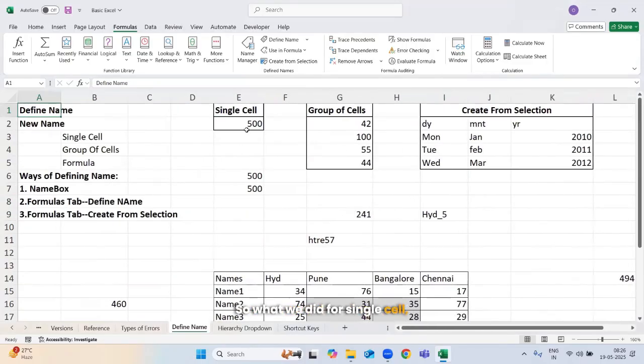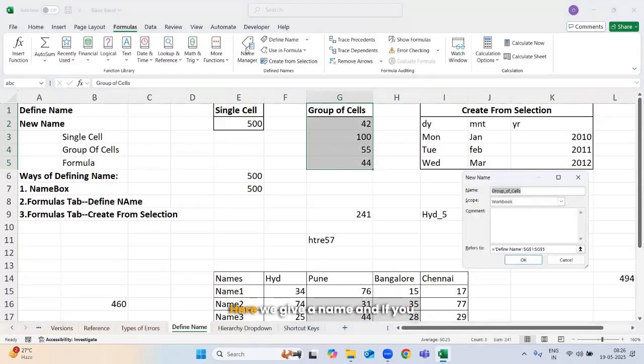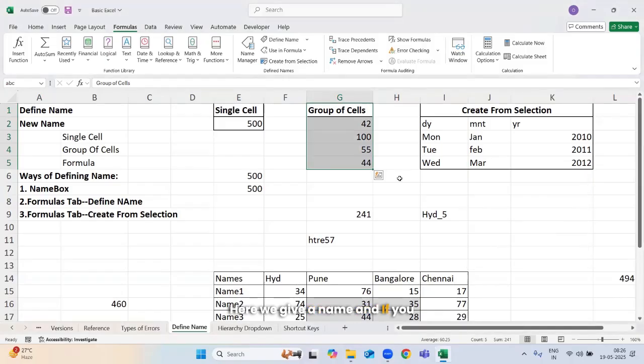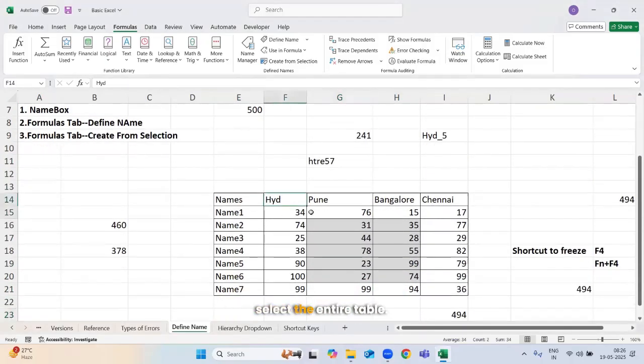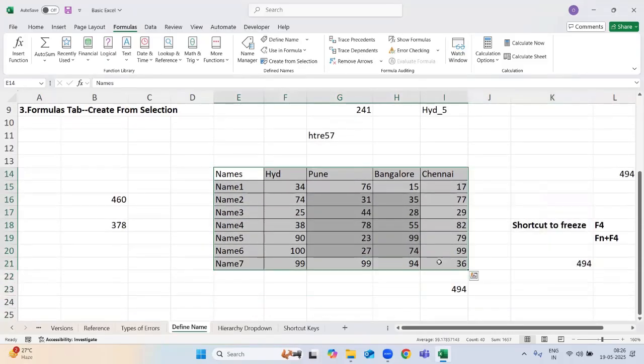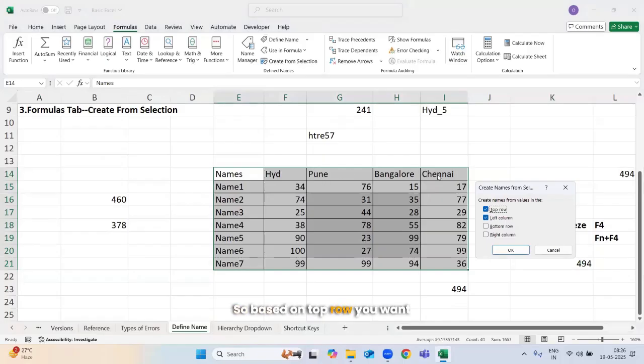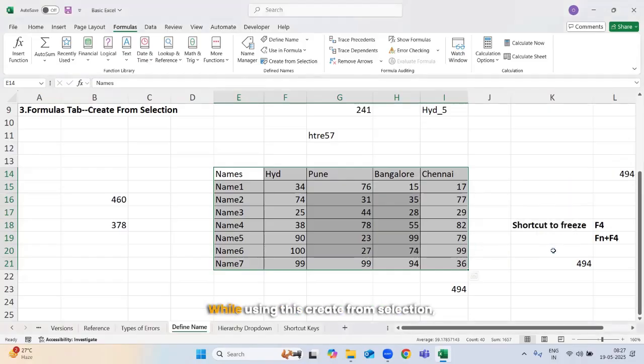So what we did for a single cell: we selected a cell and gave a name in the name box. For a group of cells, we selected the range and can give a name in the name box or else in define name. And if you have multiple rows or columns, select the entire table. See, if I select from names, create from selection, you can choose names based on the top row or the left column. By default, it selects only these, because in the bottom and right we have numbers, and we cannot define a name with a number. But by using create from selection, your headers should be unique because we cannot define duplicate names. In real time, 99% of the time we work with unique names only in headers.